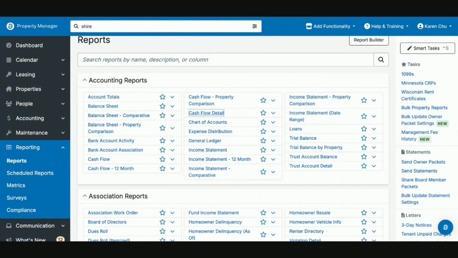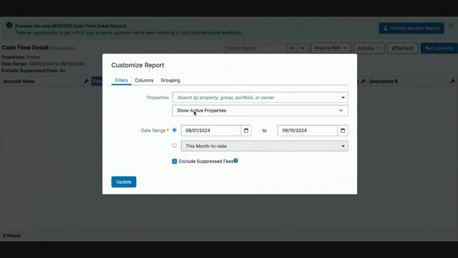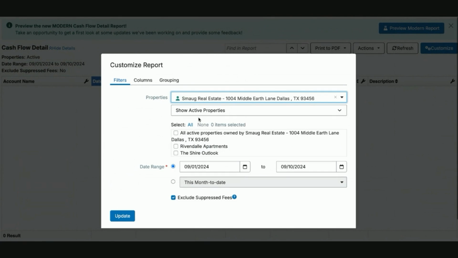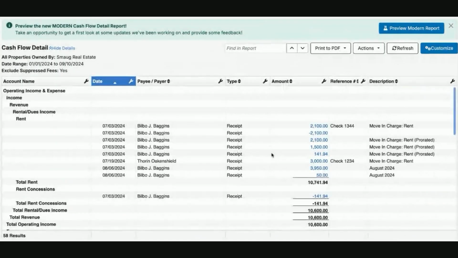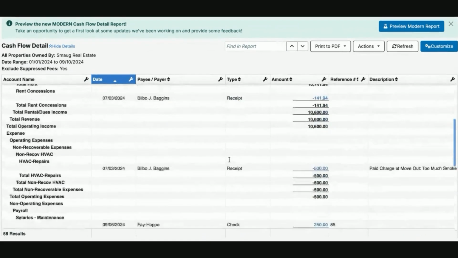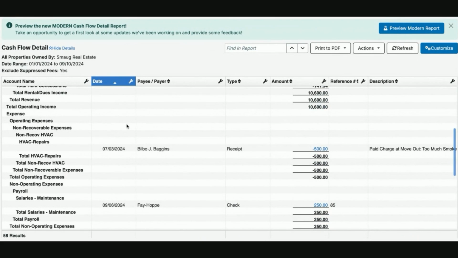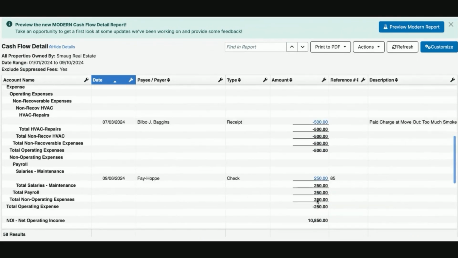Last but certainly not least is the cash flow detail. This just breaks it into a more itemized report of showing all activity for the property. So again, you can run it for your specific property owner, property group, or one singular property. And then you select your date range. And then hit update. It then will show you what actually entails your rent income. It shows you the individual payments and what actually makes up your expenses, and shows the, again, individual payments of each.